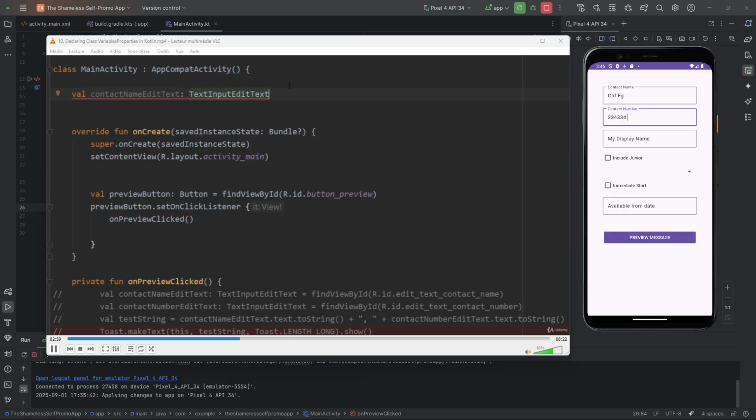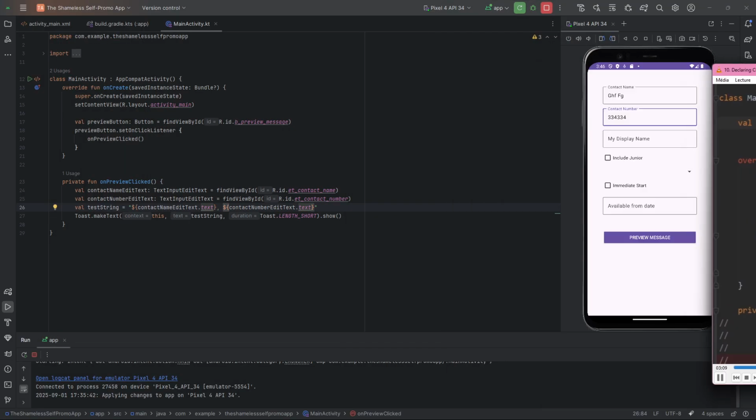So do you remember the way that we make a variable null? We add a question mark after the type. Now that's still no good, because if we want it to be null initially, we have to explicitly say it's null. So we do equals null, and then the error goes away.